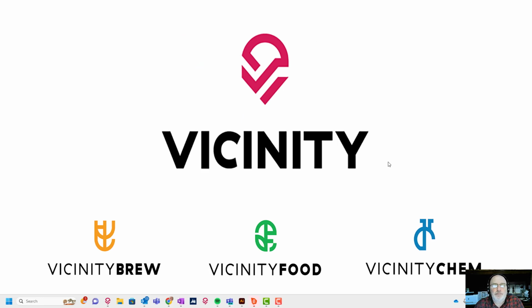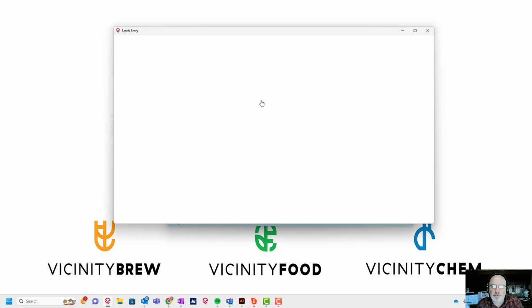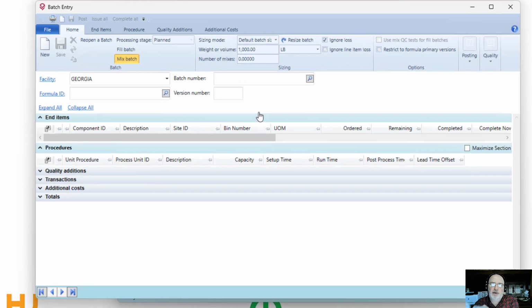Hello. I want to take a minute to talk about an exciting new feature we added in Vicinity 4.44 related to creation of batches. Specifically, we have some clients that make the same batch multiple times, and they choose to have different batch numbers for that.